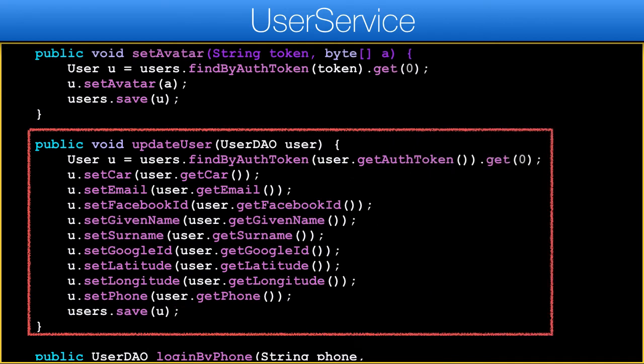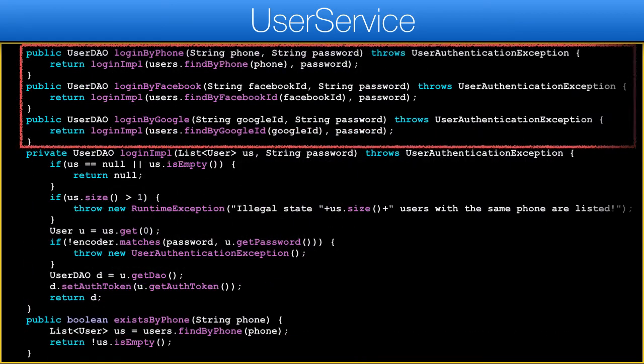Continuing with the security aspect, notice that things such as password and token are special cases that we don't want to update using the same flow, as they are pretty sensitive. We have 3 login methods, and they are all technically very similar, so they all delegate to a single login API call. They all throw the user authentication exception, which is a simple subclass of exception.